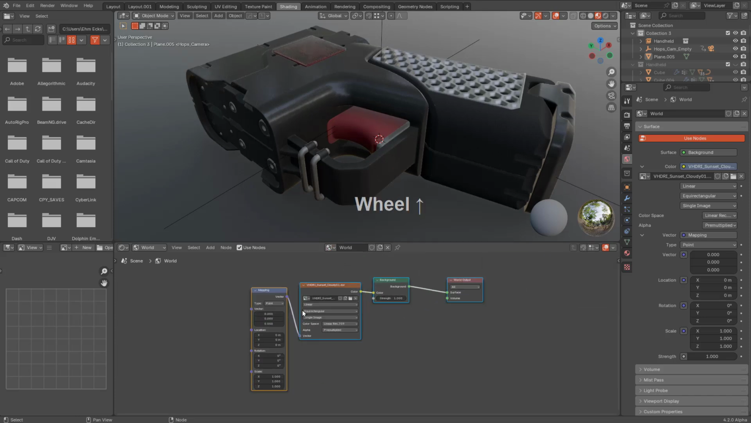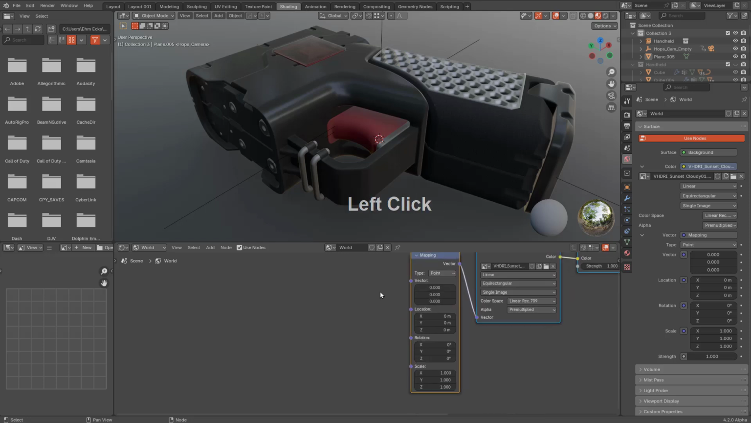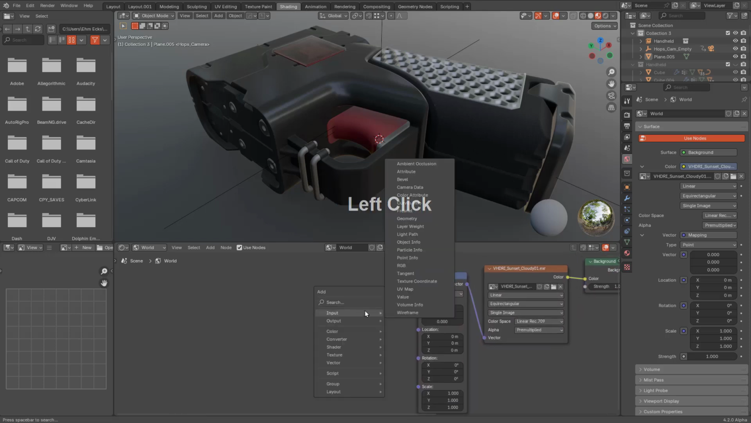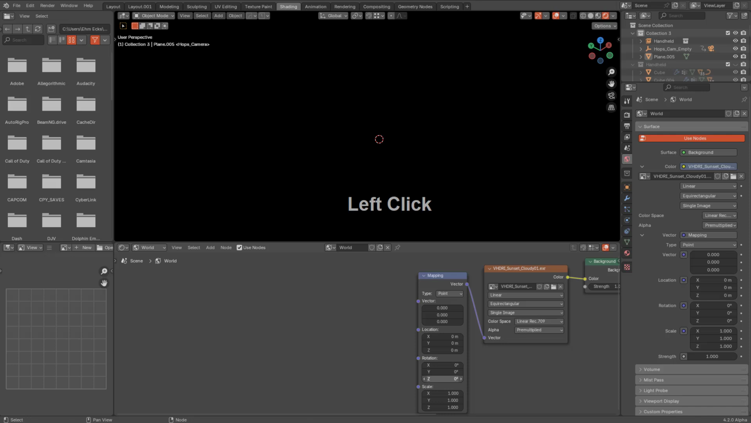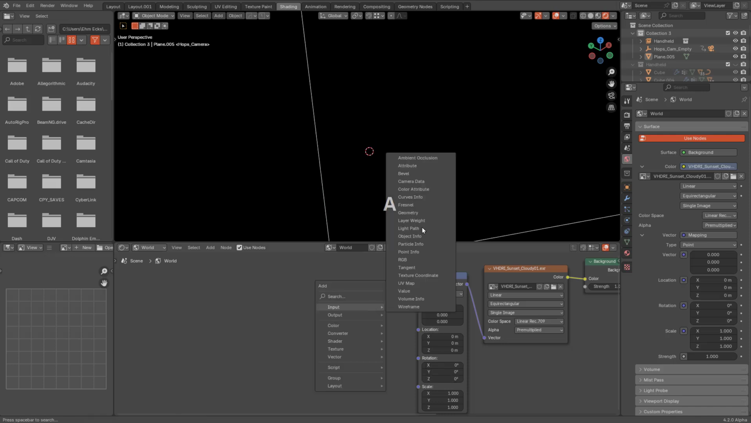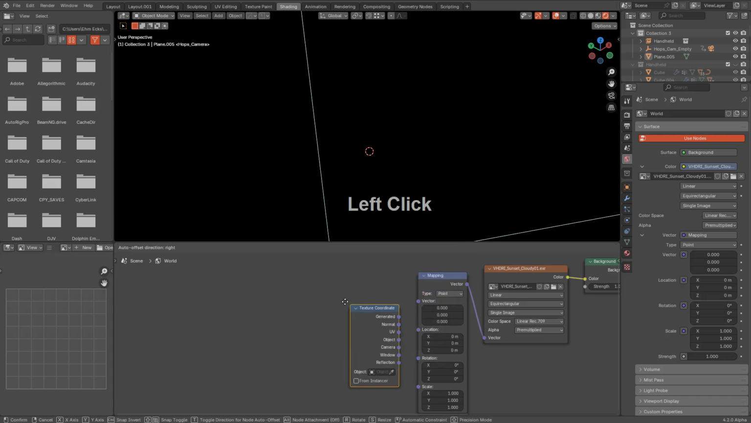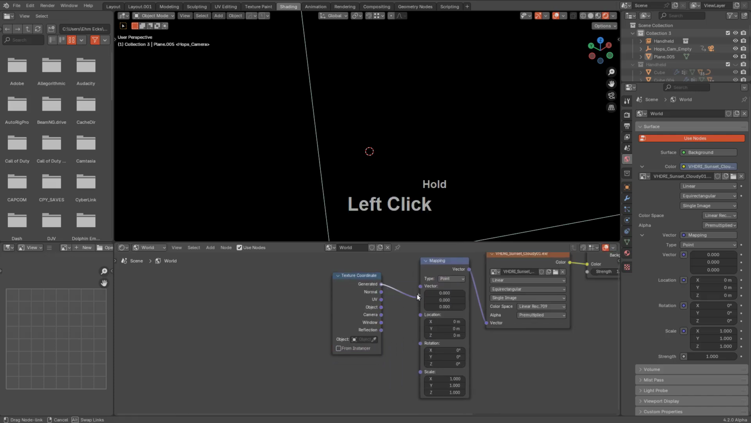Let's press home. Alright, now we see it. So we were almost correct. What we need is just an input, and we probably actually just rotate it like this. And of course we need an input, texture coordinates, generated.